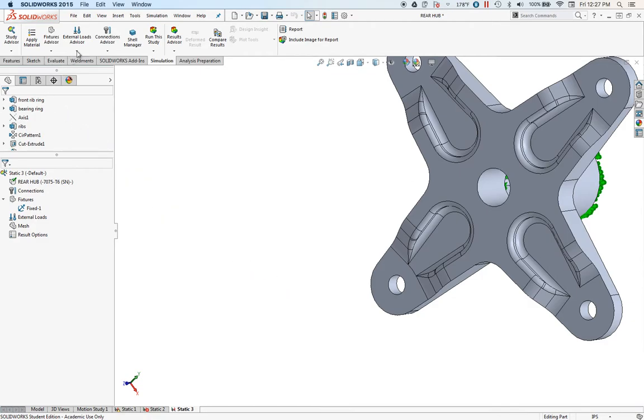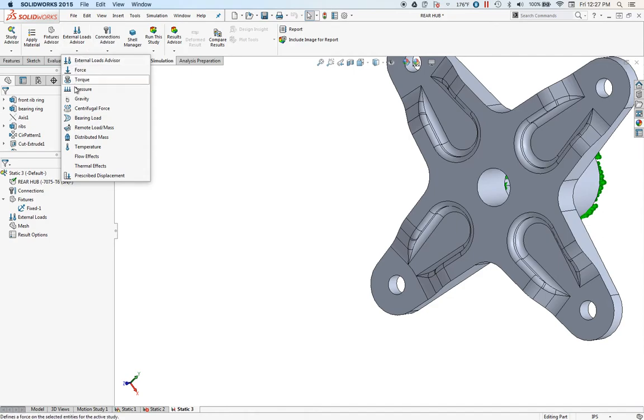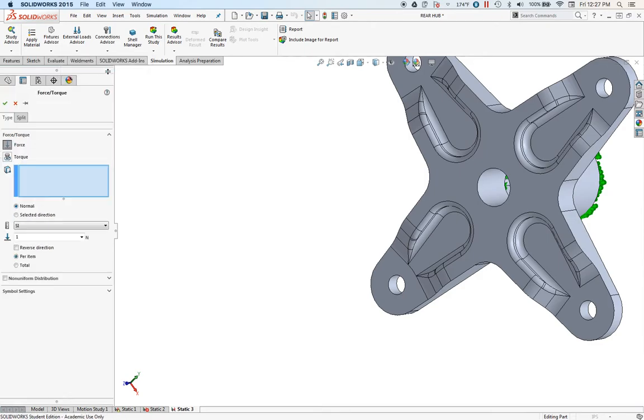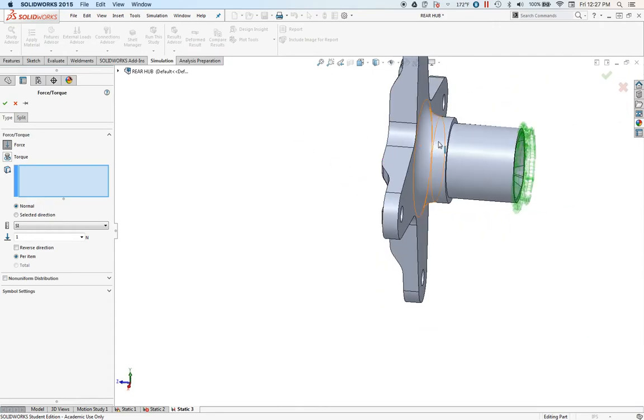Go to your external loads. Again, not the advisor. Hit the drop down, and you have all these different kinds of loads that you can put. So Solidworks is really fancy. You can do temperature, distributed mass, bearing, centrifugal, all that fun stuff. Just a basic force is the easiest to use. I use torque quite a bit too. Let's go to force.